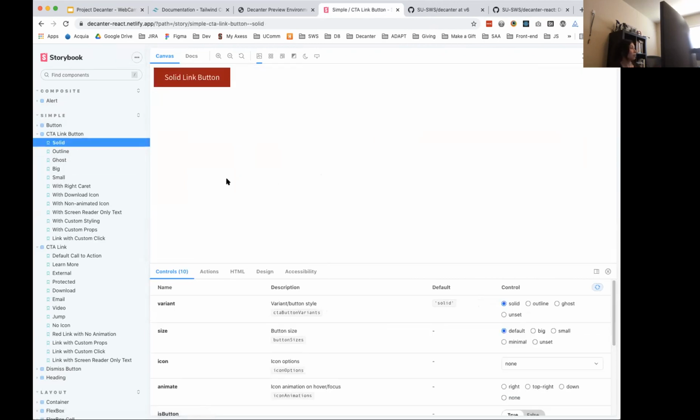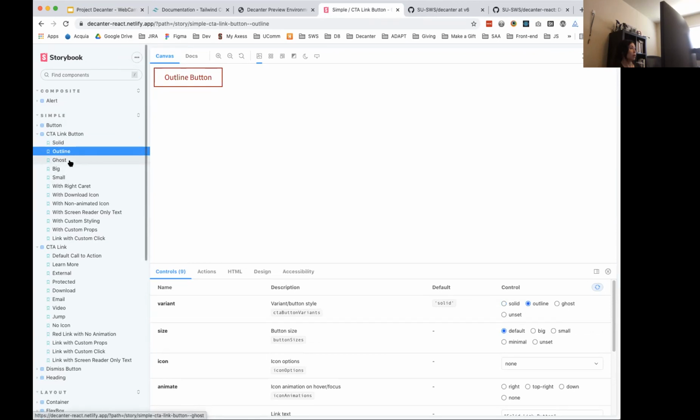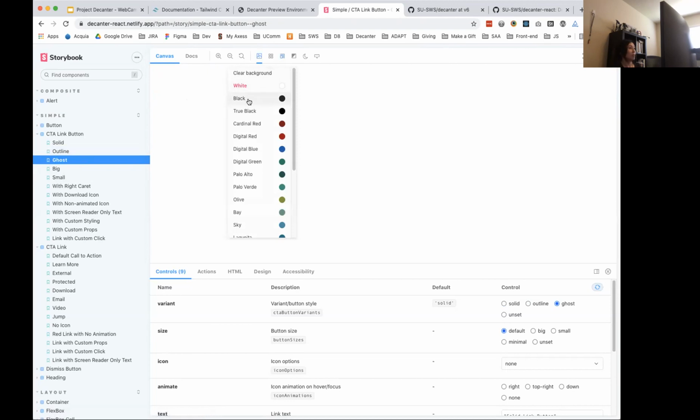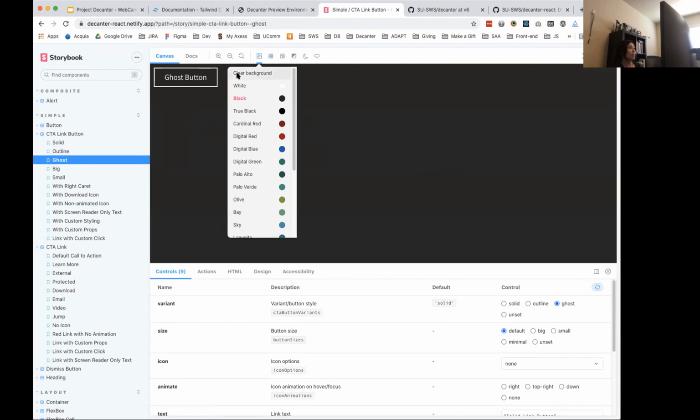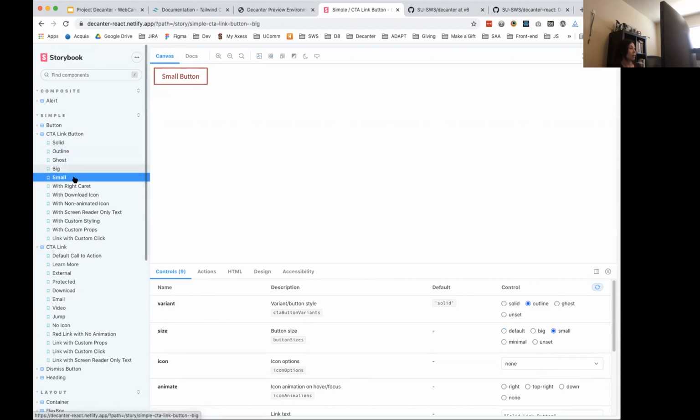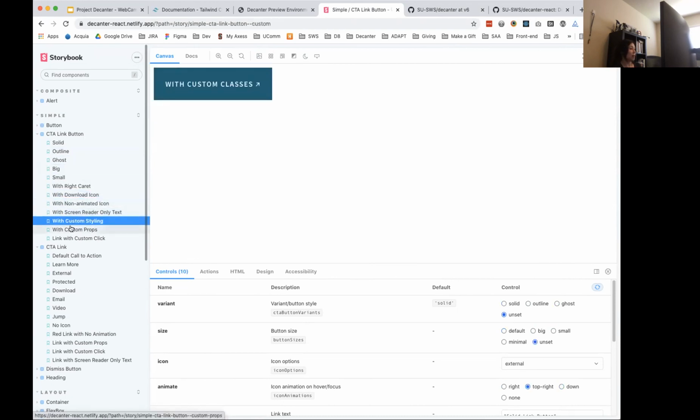For example, here's a solid button, called the primary button in version 6. It has all the different variants here. And then, for example, the ghost button, and you will probably ask why can't I see anything? It's because it's white. So I can go to Storybook, which has a lot of options. You can, for example, pick a black background color, and then you can see your button. And then you have multiple sizes, and also animation and icons.